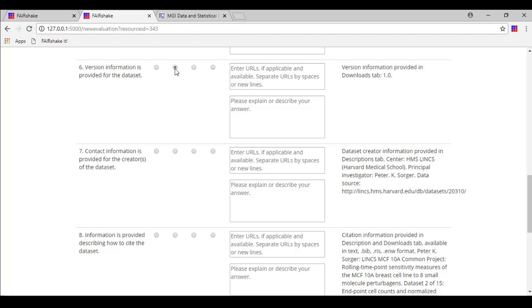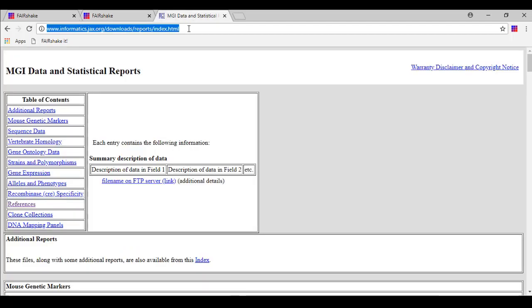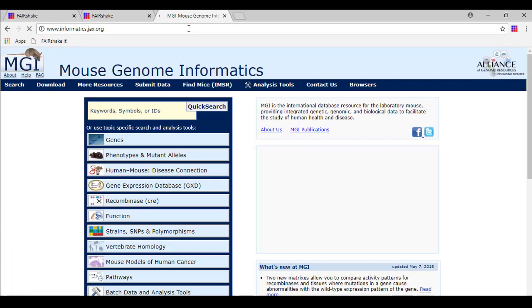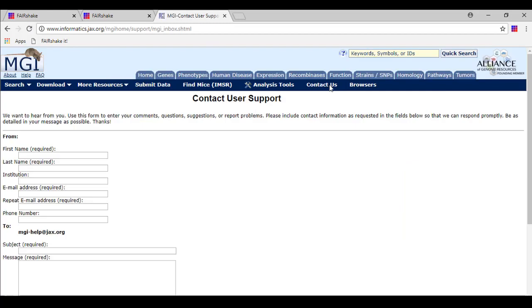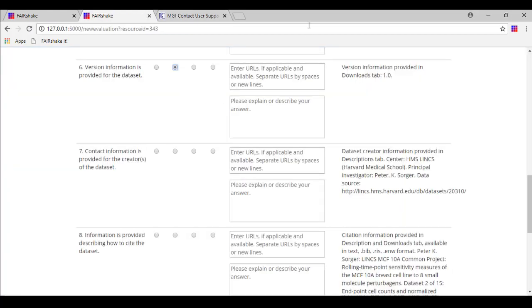Question 7 says, contact information is provided for the creator of the dataset. On the MGI website, in the Contact Us tab, a user support form is provided. We will enter the URL for this and explain our answer.